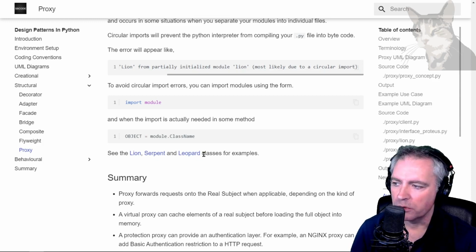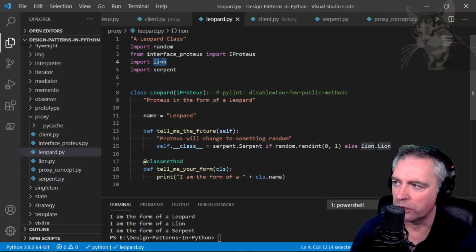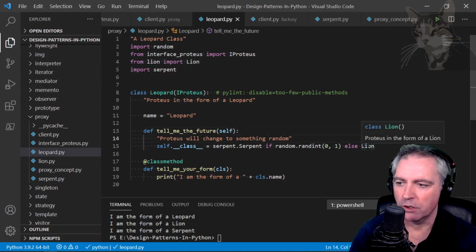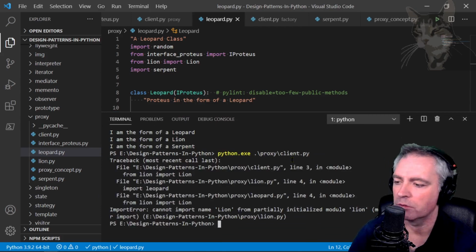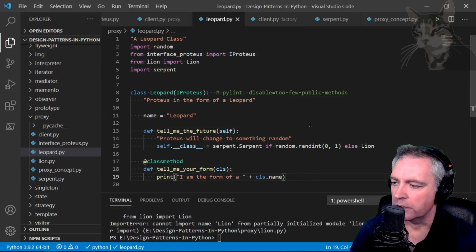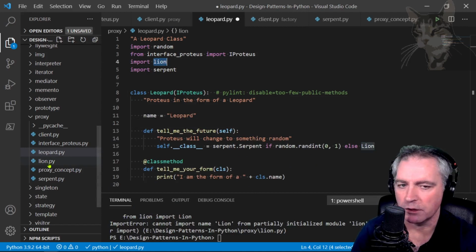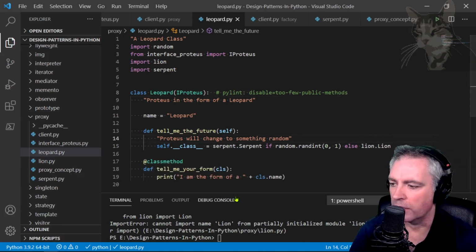So looking at the lion, serpent, and leopard classes, for example, if I go to leopard, this is already fixed because I'm importing lion, and down when I'm using it, I'm saying use lion.lion. But before doing this, it would have been from lion import lion. So down here, I would say just use the lion class. Now, if I was to try to compile that by saying python proxy client.py, I get the circular import error down there. Okay, so the way I fix that is by saying instead import lion, that's the name of the file down here, lion.py, and then down here when I go to use it, I go lion.lion, and that works better. Now that will execute.